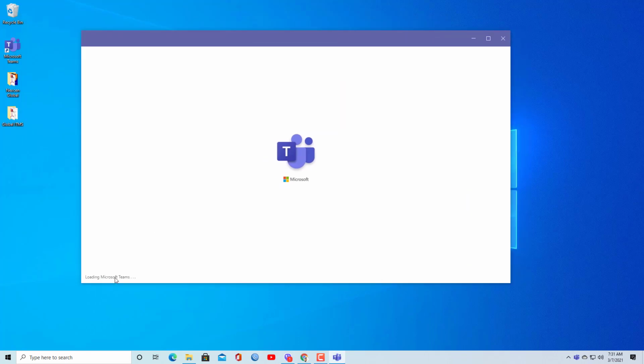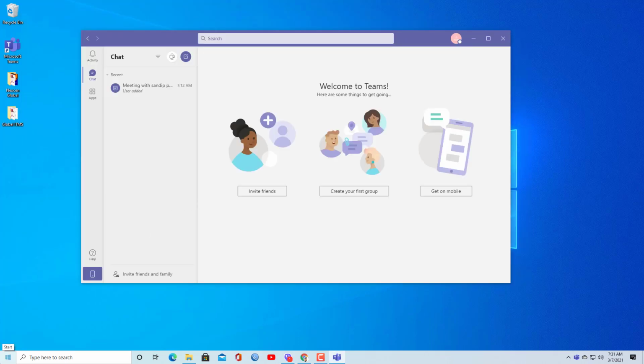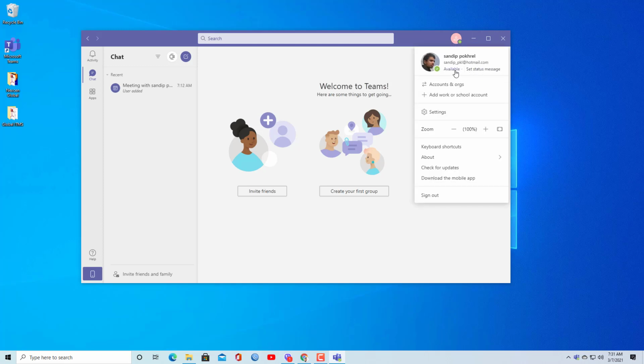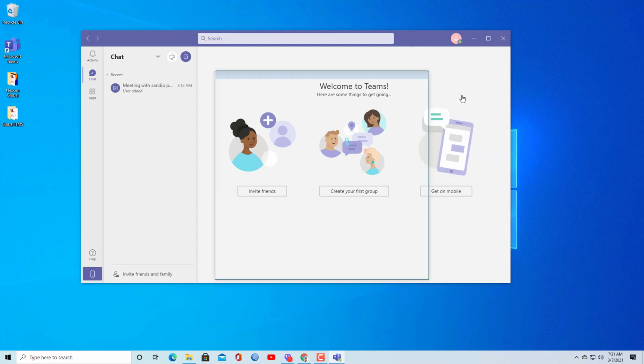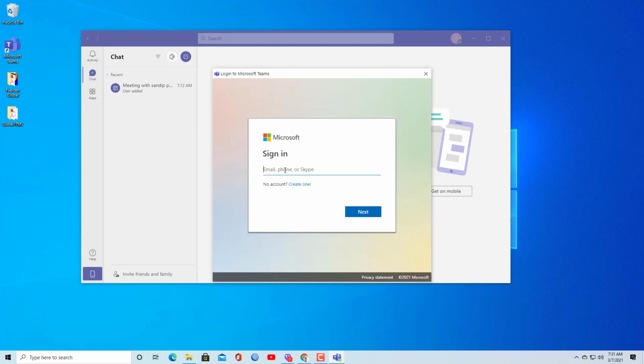I have already logged in with my Windows account, therefore I have got Teams logged in with my Microsoft account, which I have used in Windows login. Similarly, you can also get logged in to your Windows or Microsoft account in Teams. If you want to add your school or college account, you can move to add work or school account here. Here you can add your work or school account.